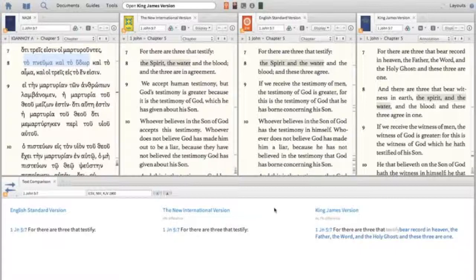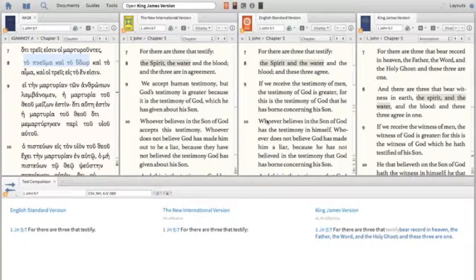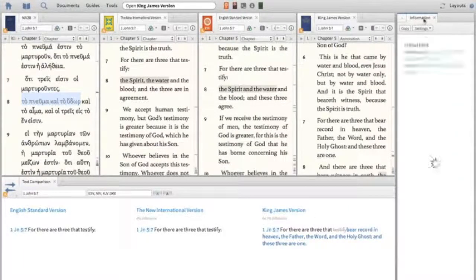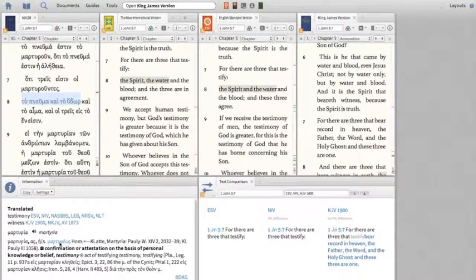So there's one other option that I want to show you that you can use when doing translation comparison, and that is the information tool. The information tool is found in the tool option up here. So we're going to open that up, and it's in the lookup section. This is information. What information does is provide you a quick glance of helpful information that you can use for your Bible study and translation comparison. We're going to go ahead and put information down here in the bottom corner.